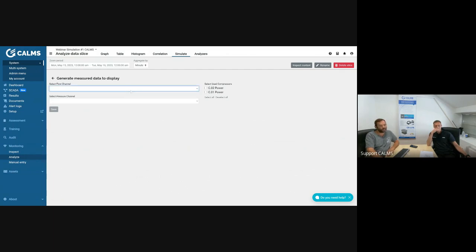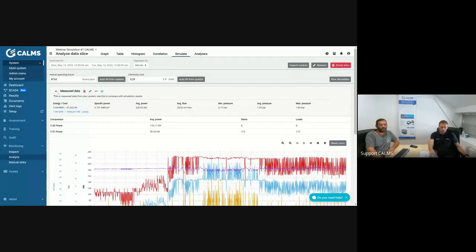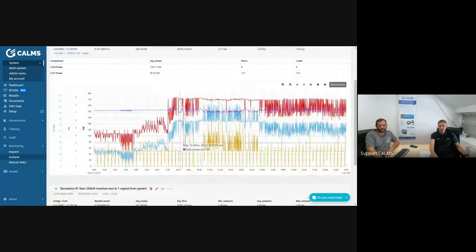We will select the flow channel, which represents our system flow, and this is this channel. We can select our system pressure, so we have an idea of at what pressure our compressor station is running, and of course the compressors that are used, and 2 of them are in this system at this time. We will save this, and immediately we have the measured data.